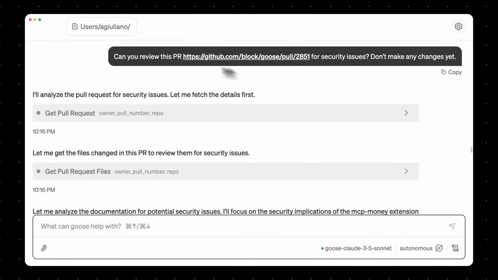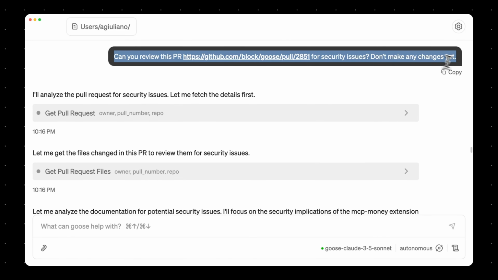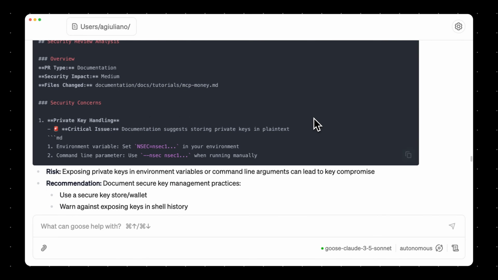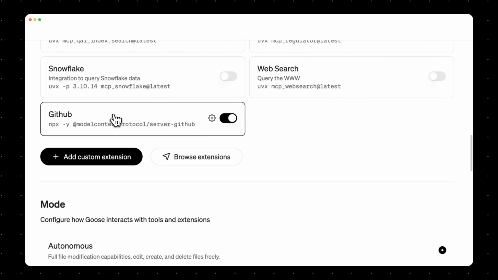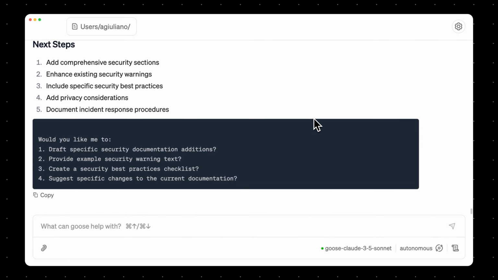By the end of this video, you will know exactly how to turn your Goose workflows into shareable recipes that save you time and help your team work more effectively. Let's dive in. Let's say you're using Goose to help you review some pull requests. You've given Goose a lot of context, you're using the GitHub extension to look at the PRs, and everything is working really well.